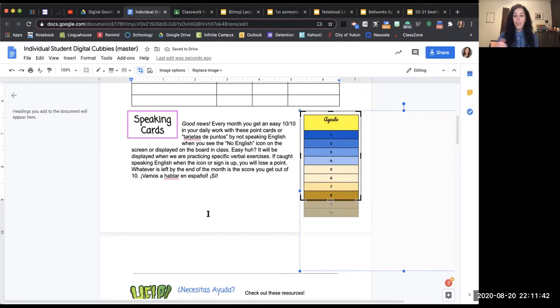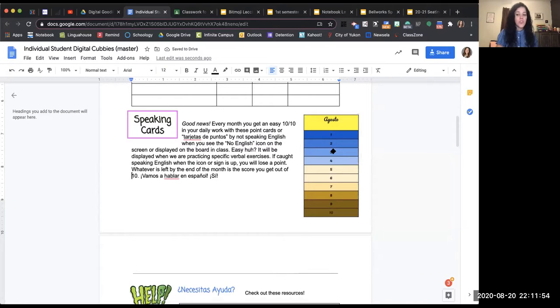So every month, you're going to get a new ticket and a new set of 10 points. Okay, I'm going to undo everything. And this changes every month, so it's an easy 10 out of 10 if you just don't speak English when you're not supposed to. And this will change out. It will say September, then it will say October, November, December.